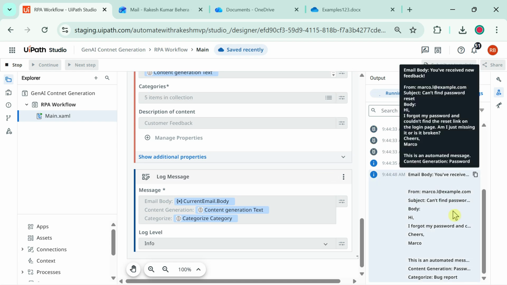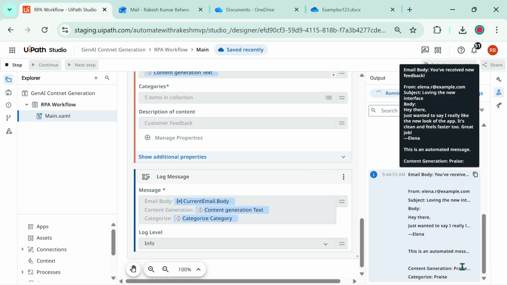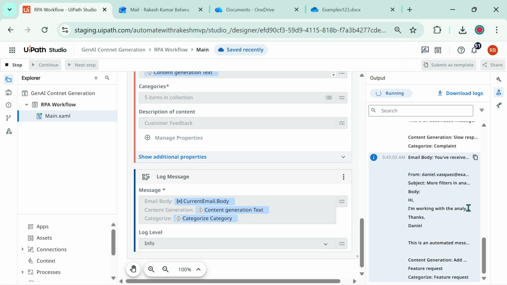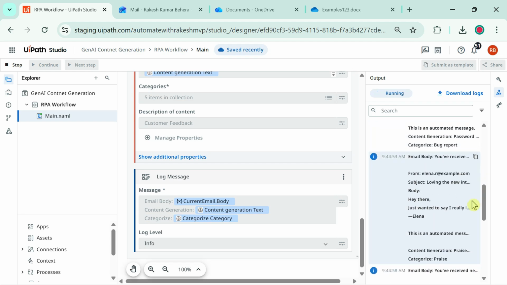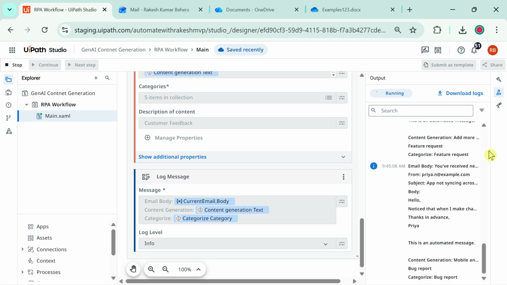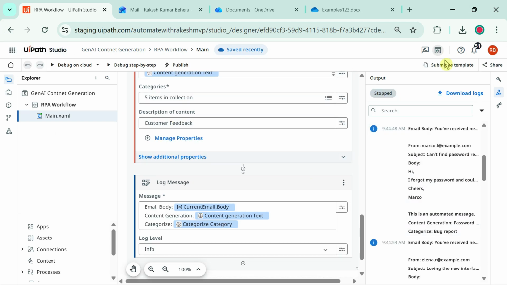So you can see it has started producing the output. So this is the body of the email, and the content generation, the sentence is here, and the categorize is complete. So let it run for some of the items, and then we will stop it and try to read how the output of the category is. So let me stop it and let me download the logs.